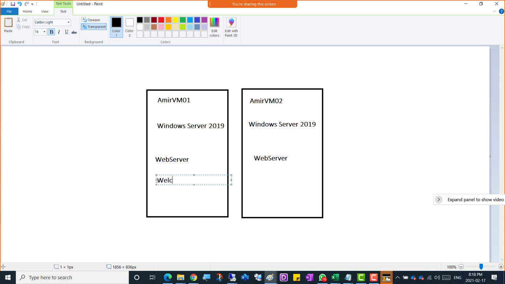So it will just say welcome to, and the computer name, right? It will just grab the computer name, and then do the same thing here, welcome to computer name. I'm going to show you now that the first page has been changed already. And why would we want to go for that? Suppose it says welcome to computer name 1, and this is welcome to computer name 2.